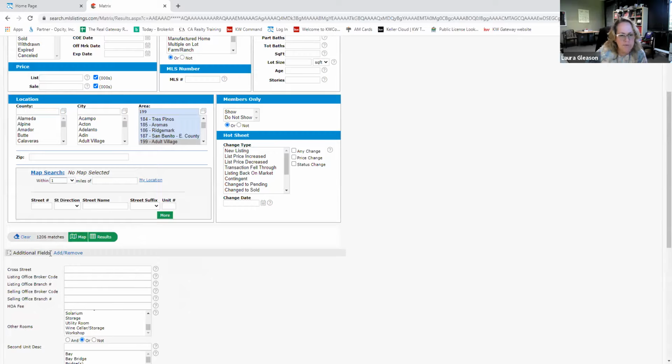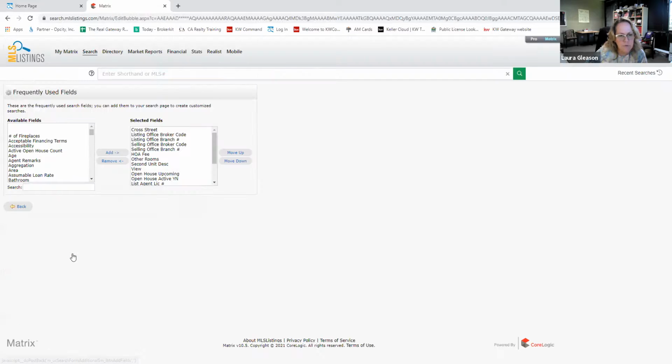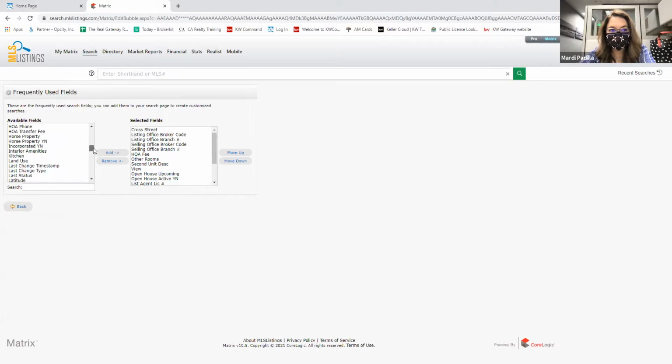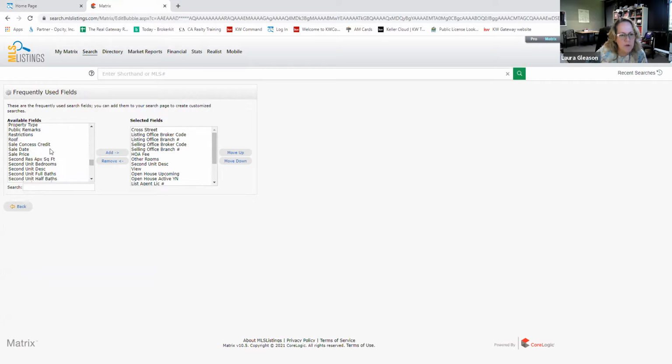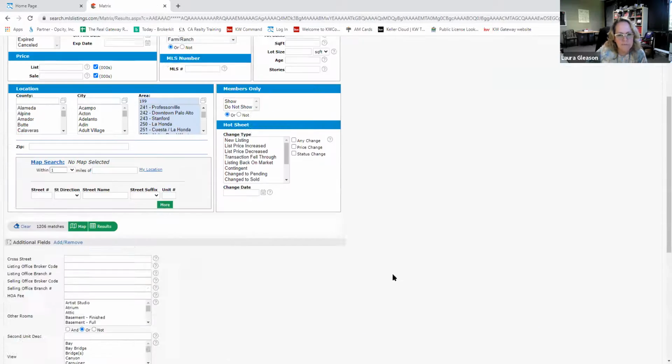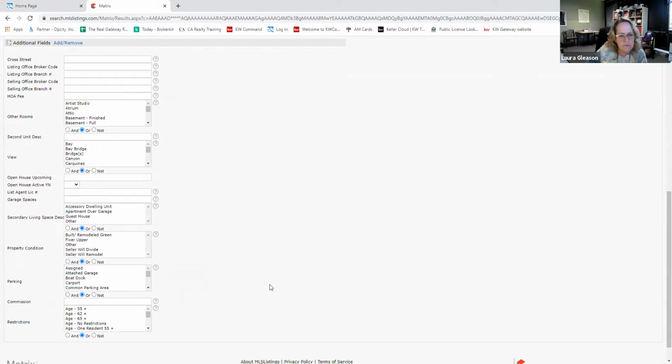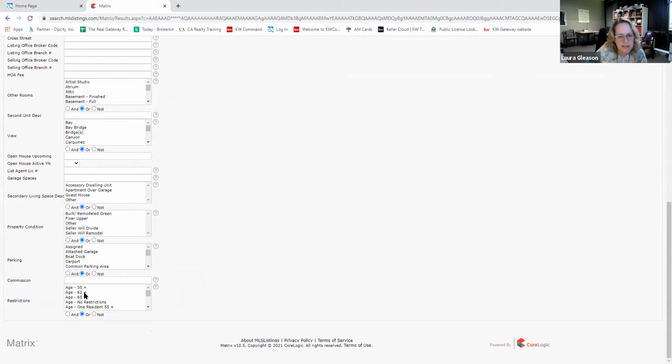So the way I did that, if you want to add fields, you go to add or remove, and you just pick the fields you want to add or remove. I had just picked restrictions. You click on it and then you click add, and then it's over in your selected fields. Then you go back and all those added fields that I created are in here. So restrictions is now there. Now I can say, well, I want 55 and over.